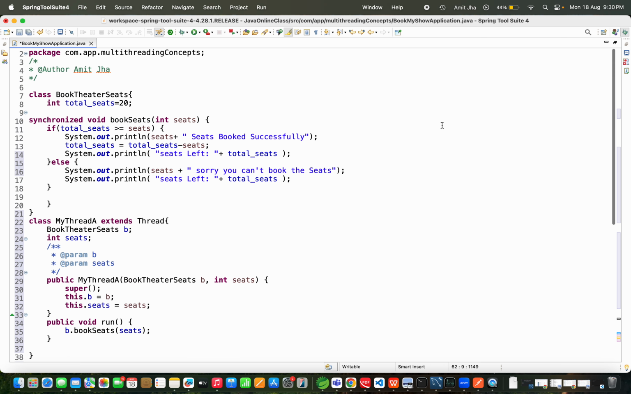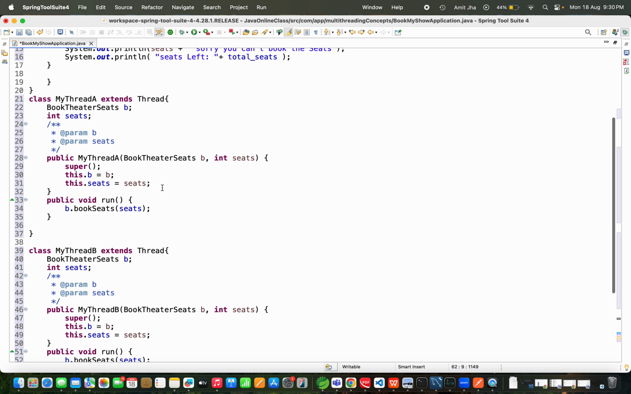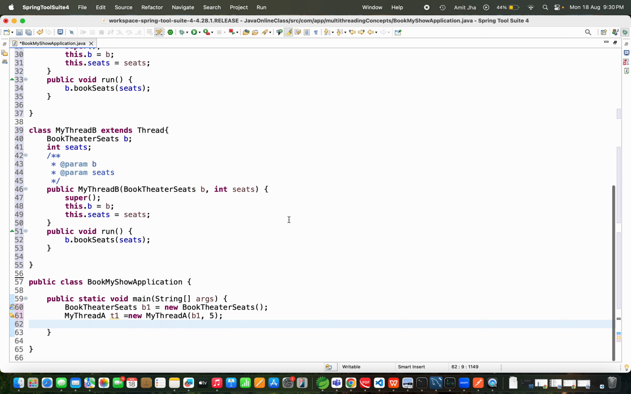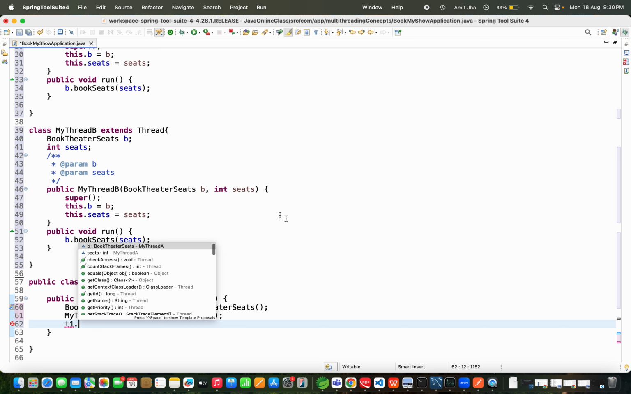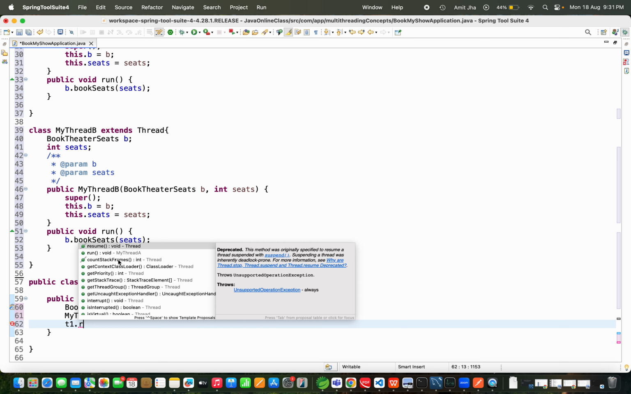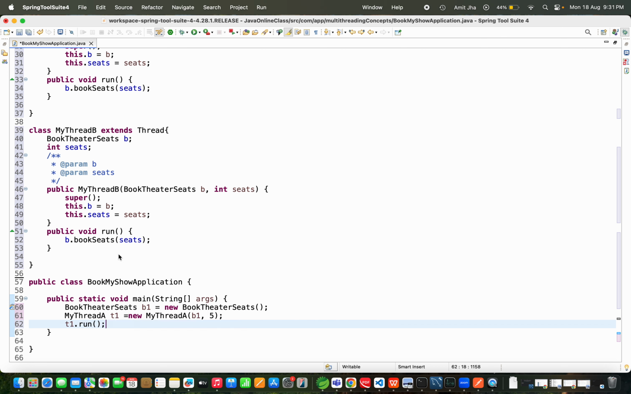Because you know very well, once you start the thread, only then will it activate our run method. I hope you know this very well. So t1 dot start. The t1 dot run method is coming out, right?